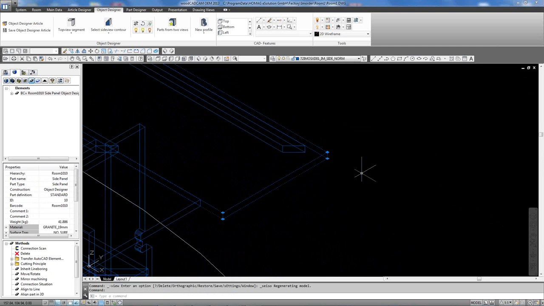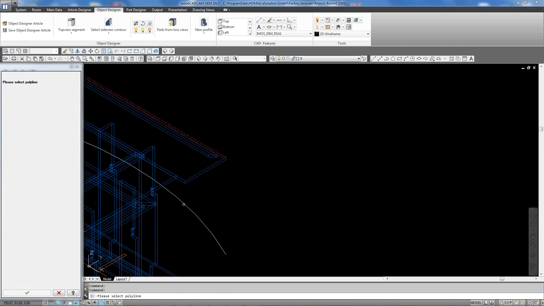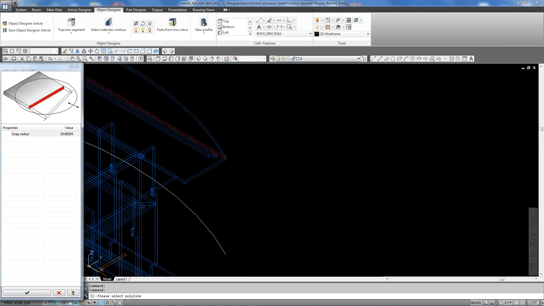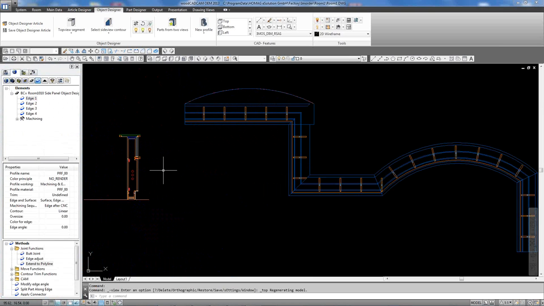So we can work with either parts, or we can work with edges. This is going to be edge 1, and I want to extend that to a polyline. So I just pick my polyline, and you see it extends out to match that polyline. Okay. And there we go. So you can also change parts like that. There's a lot of things that you can do right in AutoCAD for custom one-of-a-kind stuff.